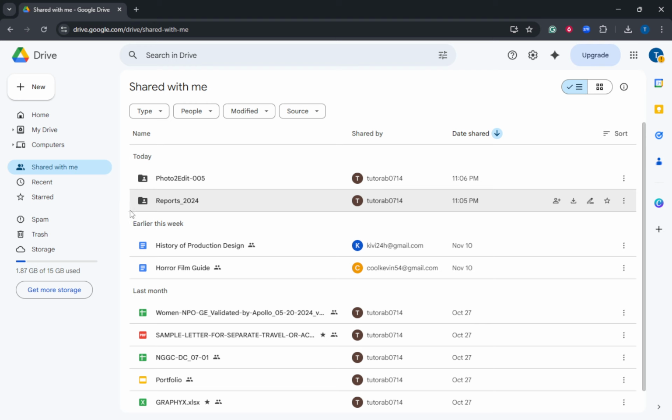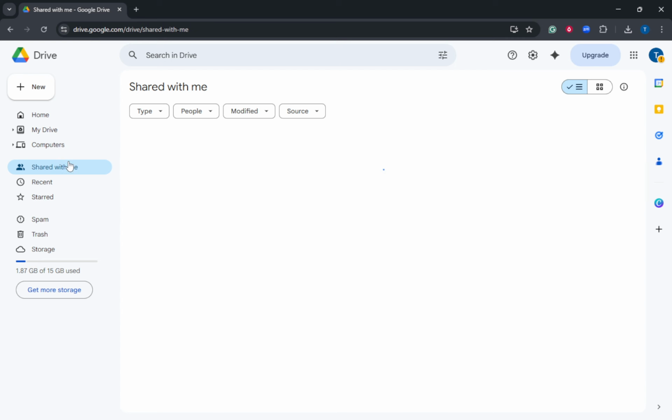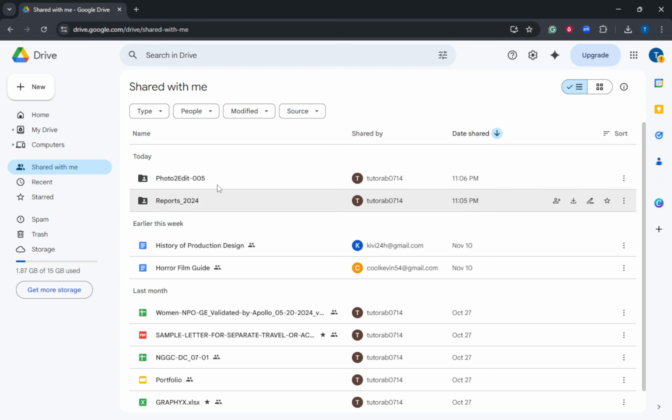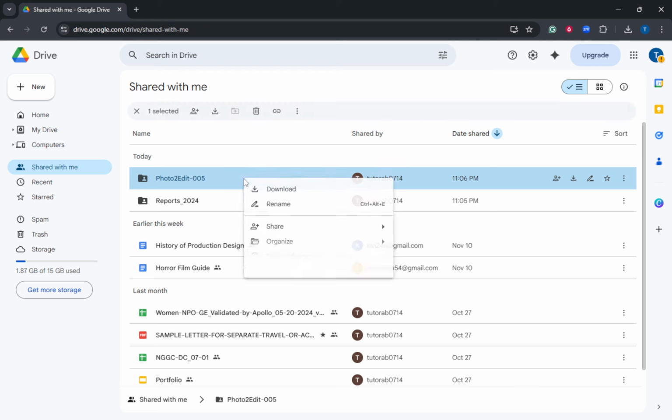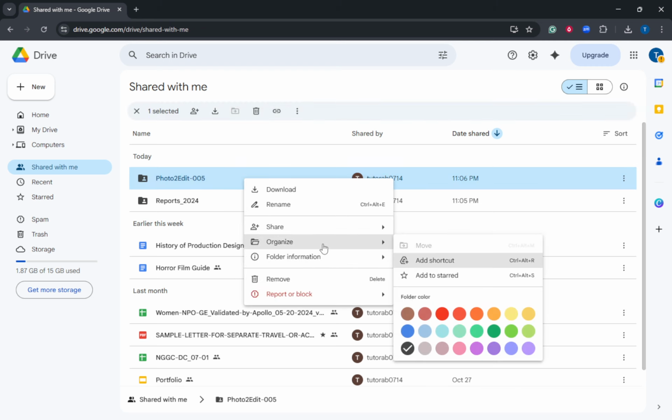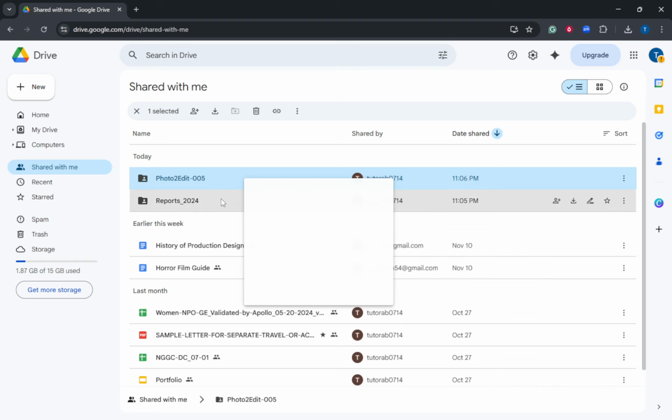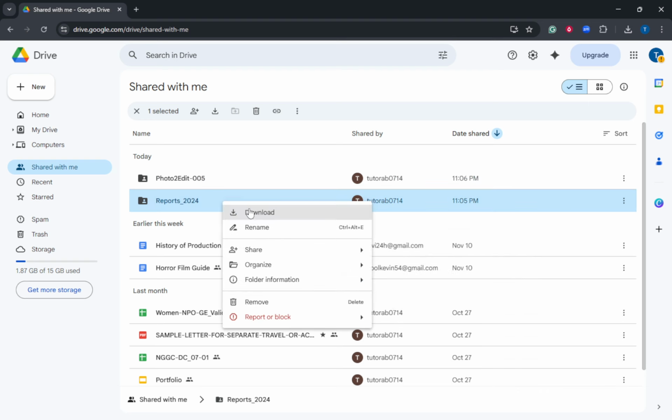Let's start with the first method, which involves creating shortcuts for shared files or folders. When you're in the Shared with Me section, you can right-click on any file or folder. By selecting Organize and then Add Shortcut to Drive, you can place a shortcut to this shared item anywhere in your own My Drive or its subfolders. It's important to remember that this process doesn't create a copy of the file, but adds a reference, allowing you to access the actual shared file right from your tailored folder setup.